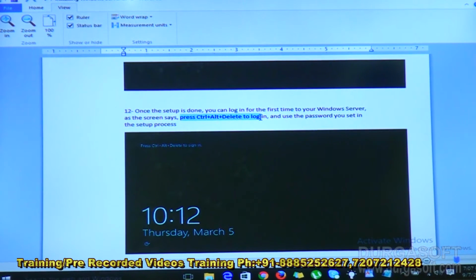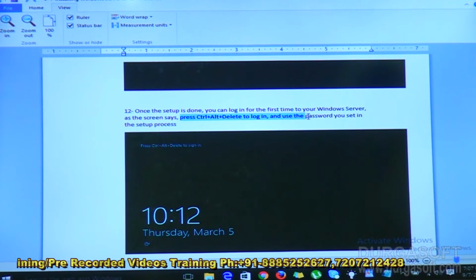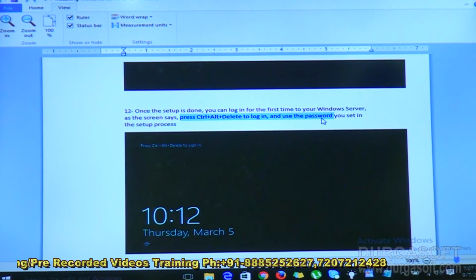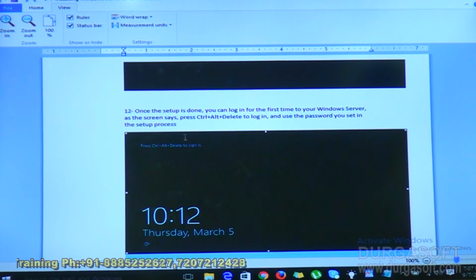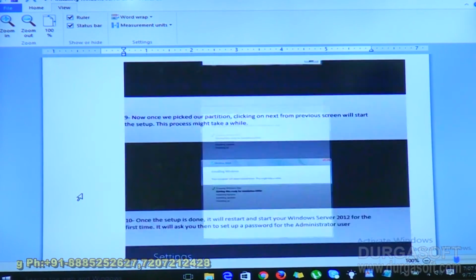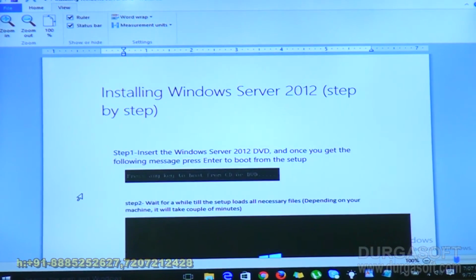Once the setup is done, you can log in for the first time to your Windows Server as the screen says. Press Ctrl Alt Delete to log in and use the password you set in the setup process. This is the final step.